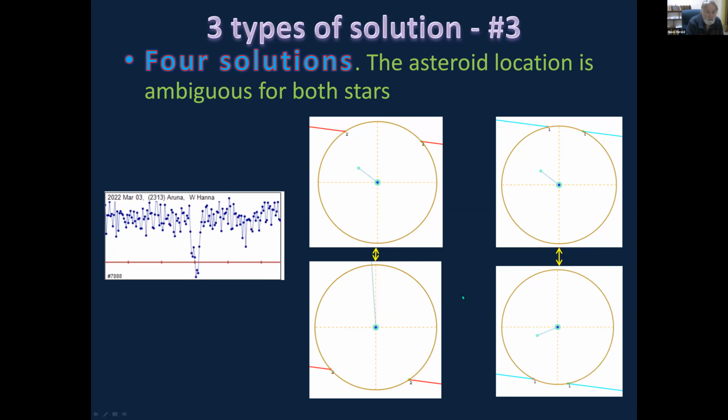The third type of solution is where you've got four solutions. And again, here's a light curve from Occult, and it's an event that Bill Hanna observed earlier this year. You can see the light curve there, a drop, an observation in there, and a flat bottom there, and then a rise. For this type of light curve, where you've got a clear drop on one side but no drop on the other side, we assume that both stars reappeared at the same time on this side of the light curve. Otherwise, you'd expect some sort of step, which there isn't in this light curve.